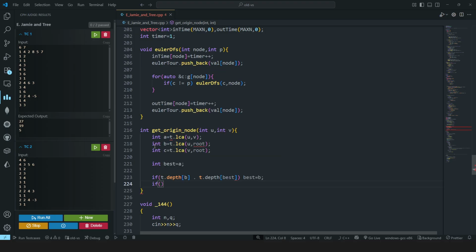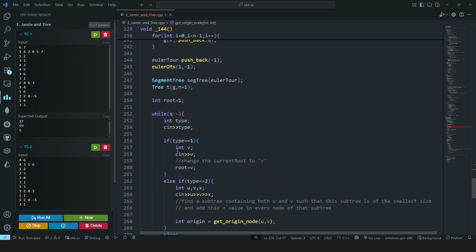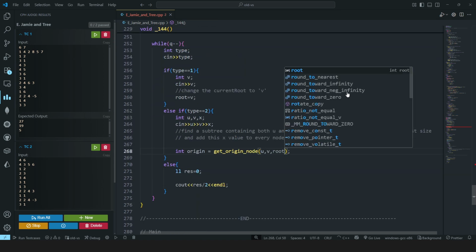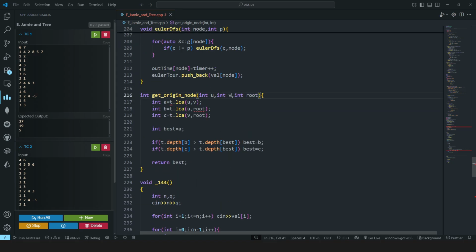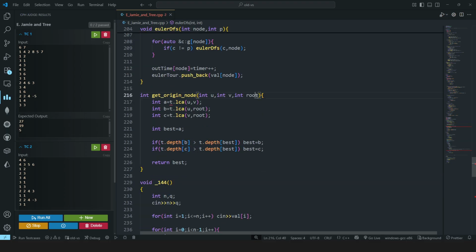Similarly, if the depth of C is greater than the depth of the current best, then again our best will change and become equal to C. At last we just have to return this best. So let me pass the root here as the third parameter. This best will be our actual origin node that we need. I think I also need to pass the tree here, so also pass the tree as the fourth parameter like this.